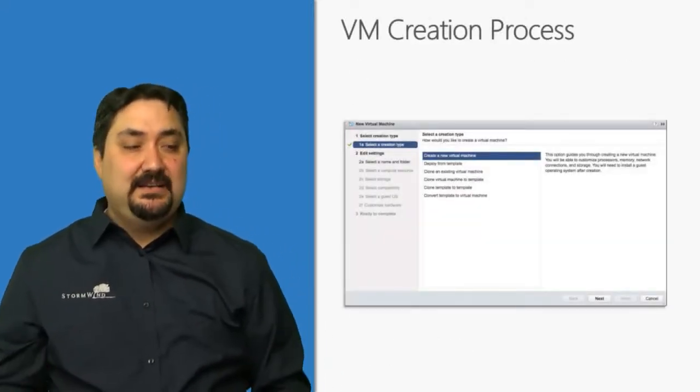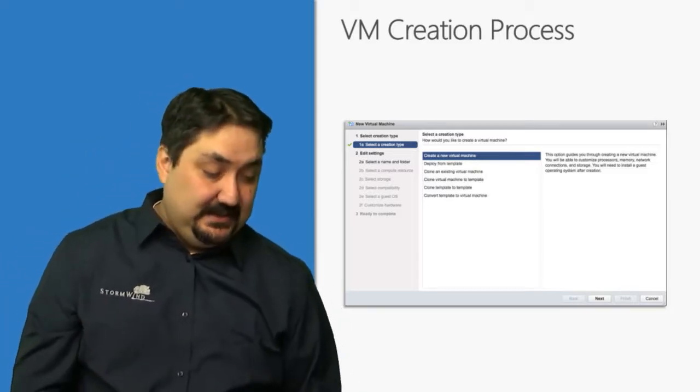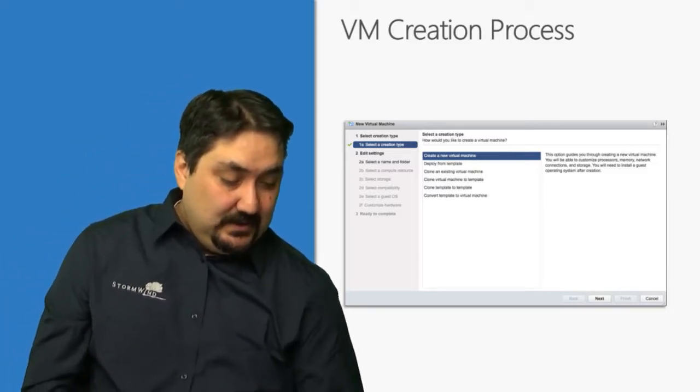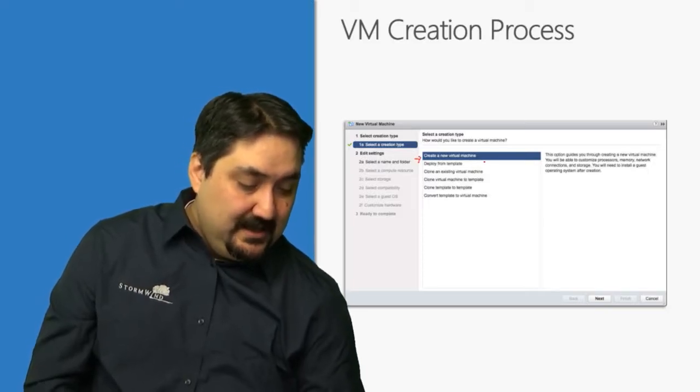Now here I've taken the liberty of showing you a screenshot. We're actually going to do a demonstration at the end of this. So I've given you the creation process. Here you can see the create new virtual machine.